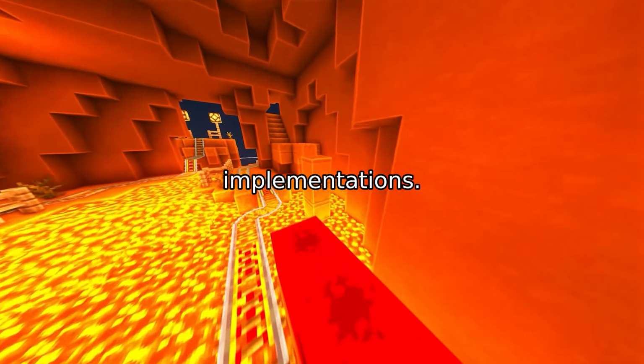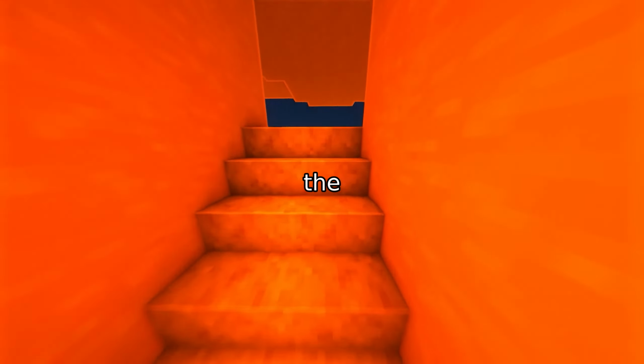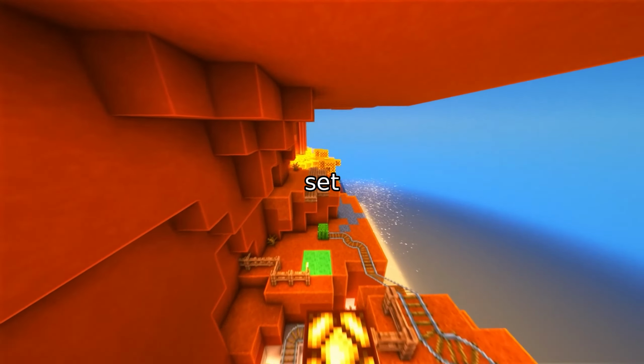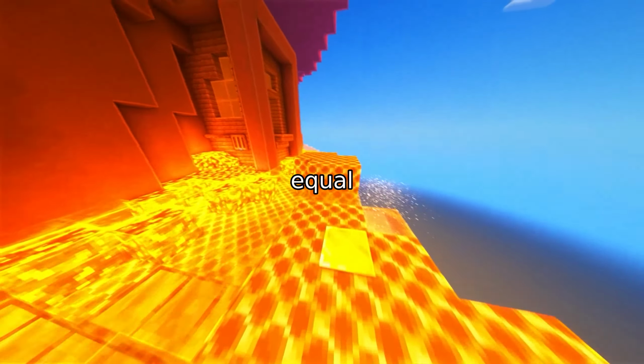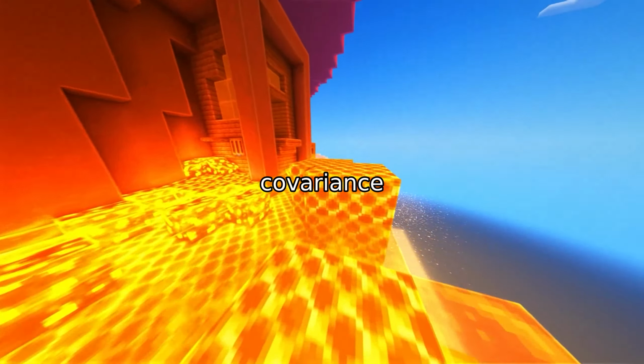Practically, they provide two implementations. One iteratively updates the risk parameters using a small validation set to estimate covariance matrices. The other is completely data-free, using an equal covariance assumption to compute optimal weights analytically.